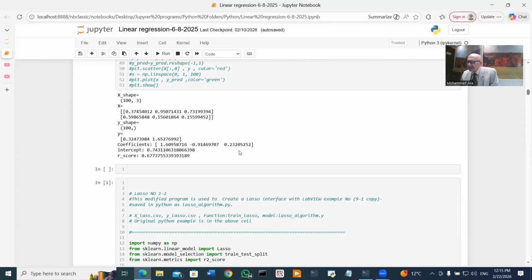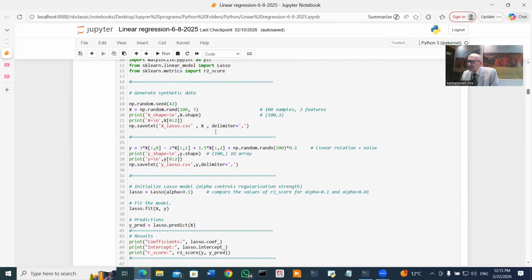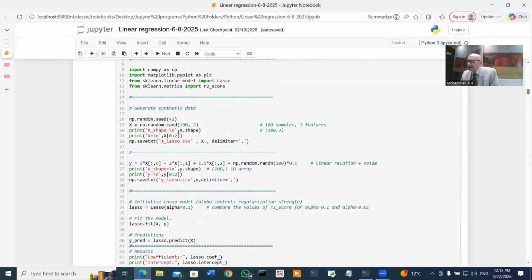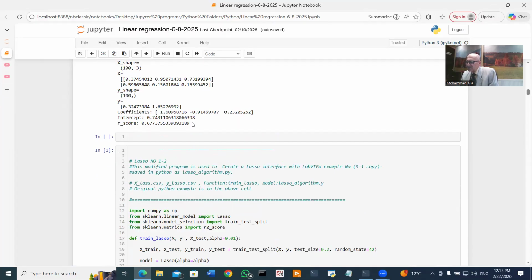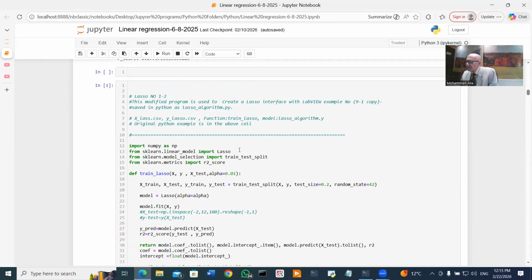Okay, so let us modify this program here. The only important thing to remind you of is that you need always to work with functions. The Python node works only by using functions. So we create a function here. It is called train_lasso. We shall pass to this function the variables X, Y, X_test and alpha. Alpha is given directly as 0.01.